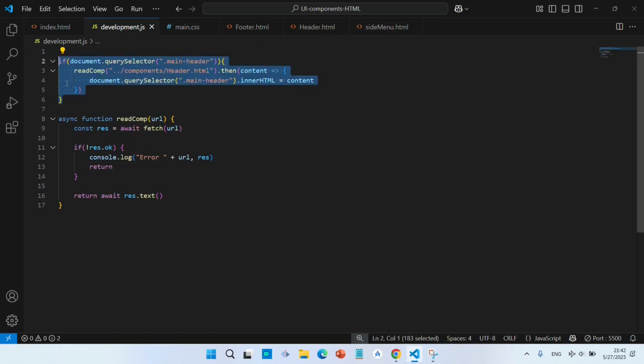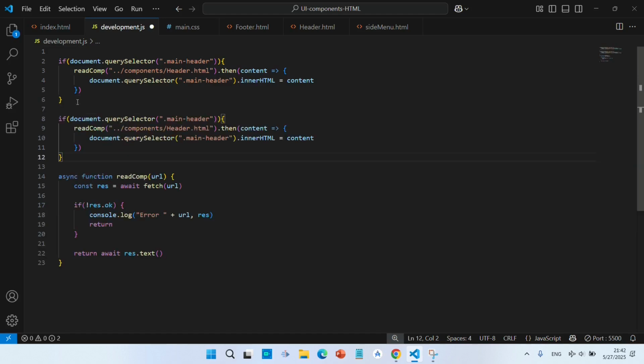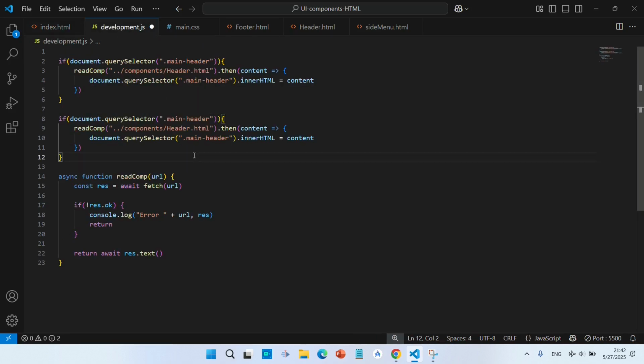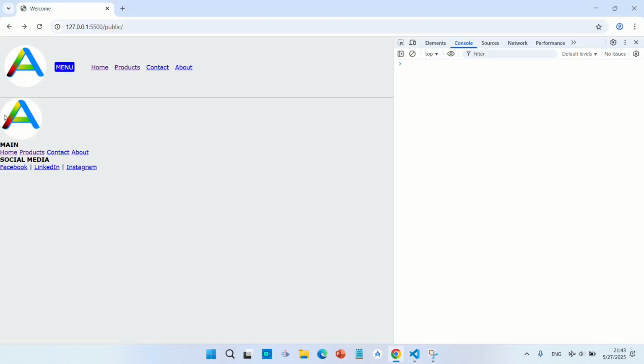So copy this, Control C, Control V, Control C, Control V. Change the header to side menu, save it. Now we see the side menu, main, social media, but this must be like a full screen.